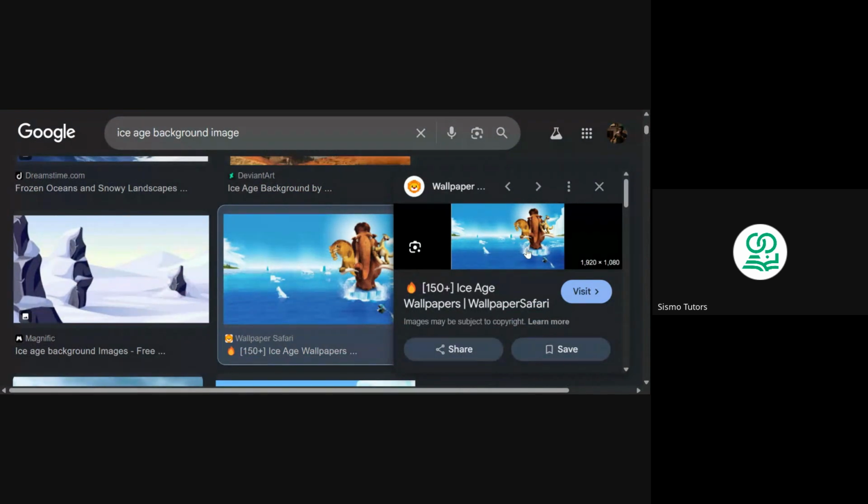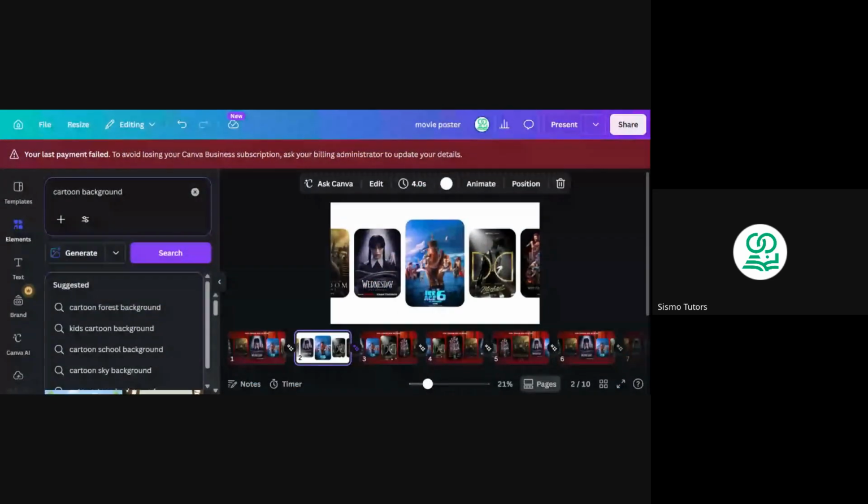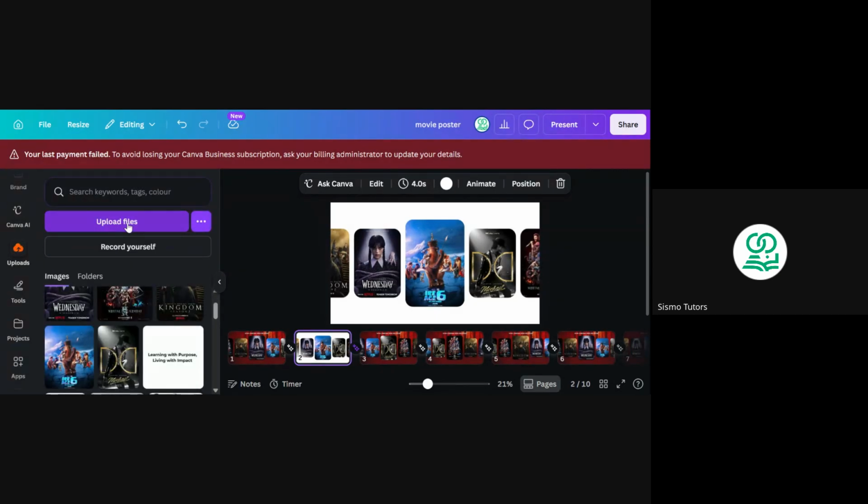Now, since we are advertising Ice Age for the second movie, we search for Ice Age background image, and then we download this picture. Let me show you what I'm going to do with the picture. Go back to Canva, and then we upload this background image we downloaded. Upload, and then we select the Ice Age background image.